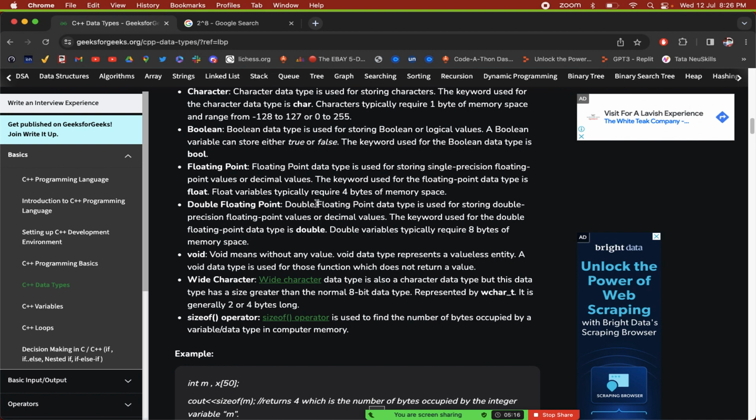Alright, so next we can move on to the Boolean data type. The Boolean data type is used for storing Boolean or logical values. It's either saving true or false. A Boolean variable can store either true or false. The keyword used for the Boolean data type is bool, and mostly it's saving 1 byte. Mostly Boolean occupies 1 byte of memory, though it does not need to, as the value of a Boolean can either be 0 or 1, that is true or false. So it does not need to save 1 full byte, but it does mostly occupy 1 byte for the Boolean data type.